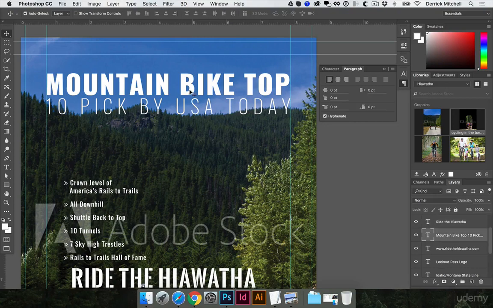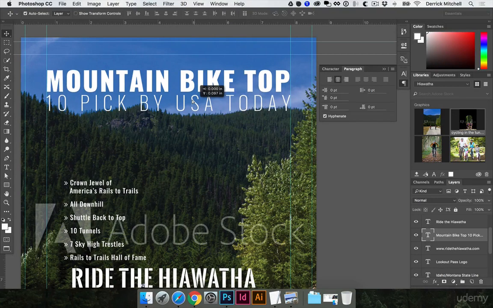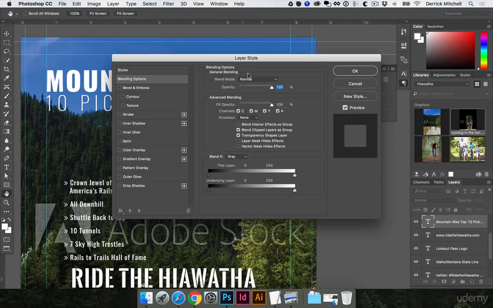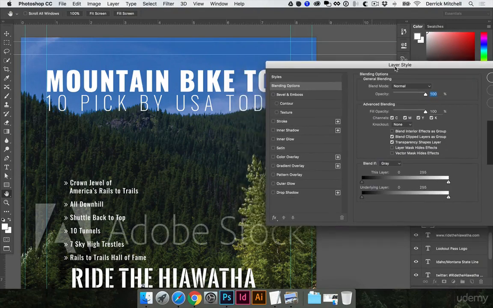And I'm going to play with this title. A cool effect you can play with is the blend mode. So with this title selected, I'm going to double click, not on the name, I don't want to rename it, and I don't want to edit the text, but off to the side on that layer, I'm going to double click and it'll bring up my layer style. And what I can do is change how it blends with the underlying layer. So I'm going to bring this dark up a little bit, and what's going to happen is it's going to start cutting into my text.